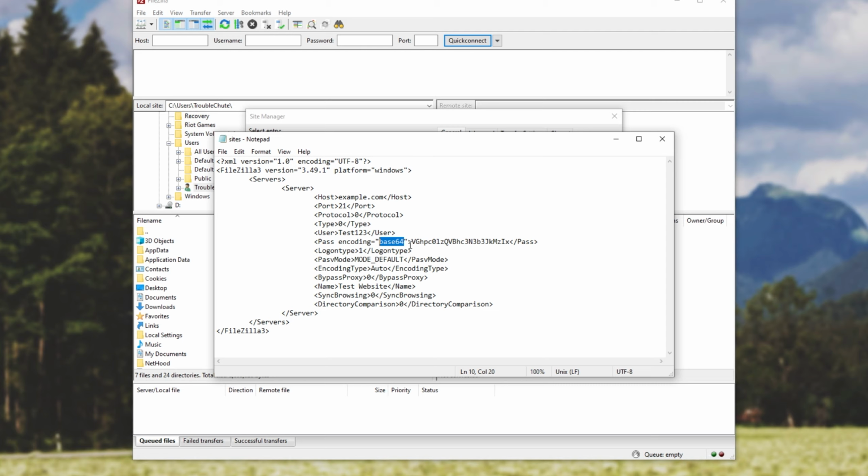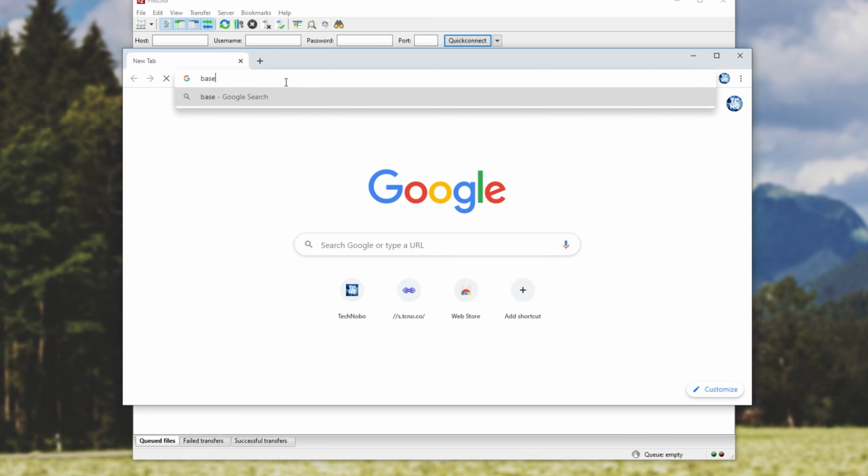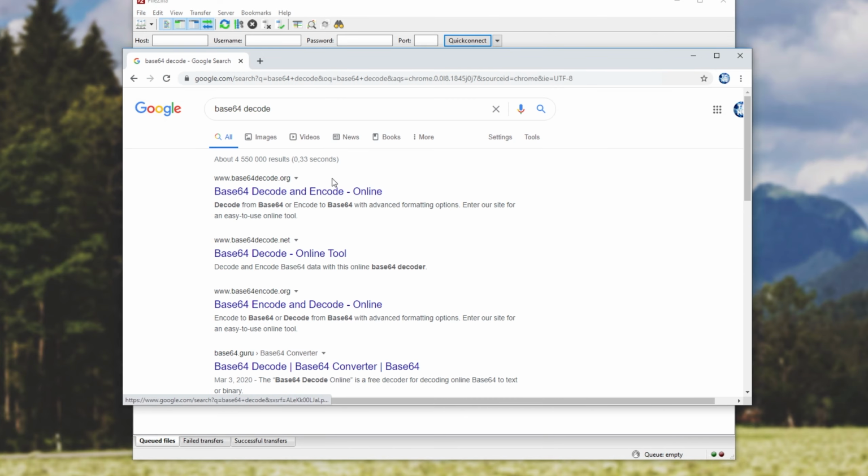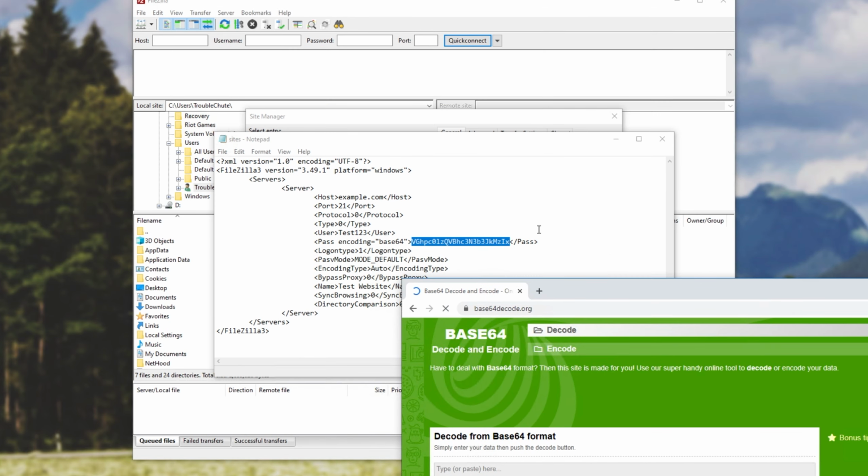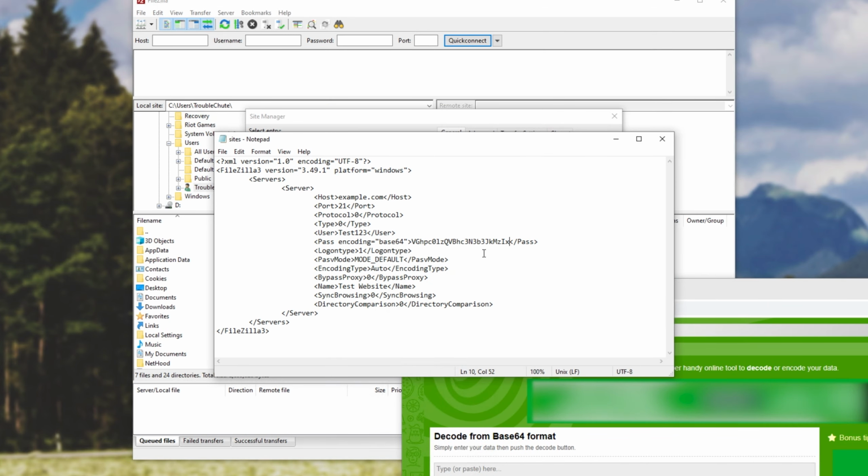It's not exactly secure. All we have to do is Google for a base64 decoder. So I'll head across to Google and I'll search for base64 decode. Then I'll head across to any one of these links and I'll copy this password over here. The password is between the greater than and smaller than signs over here.